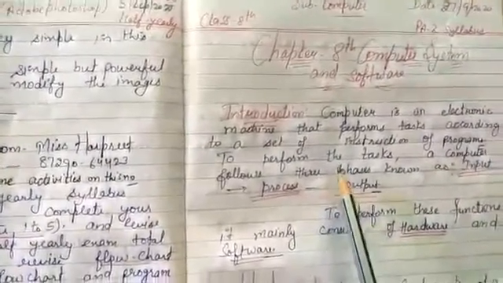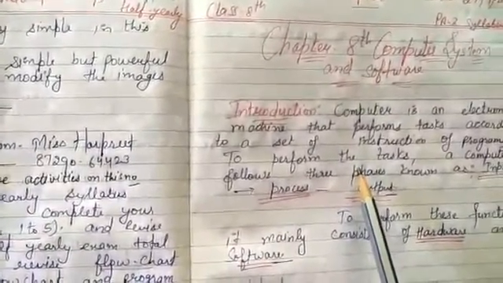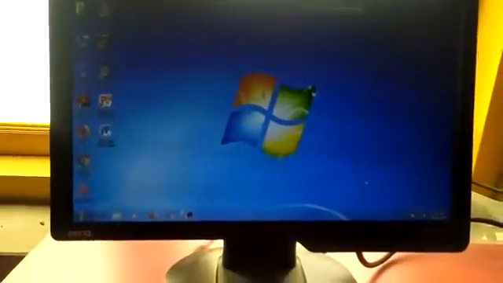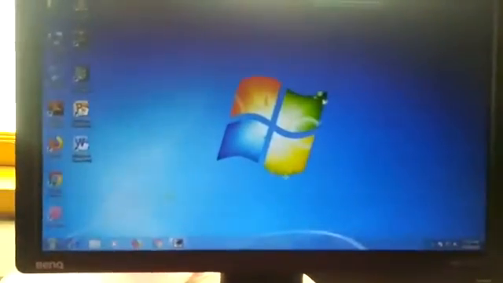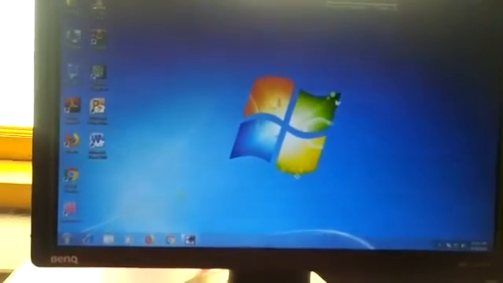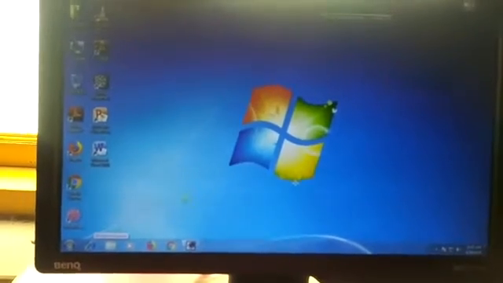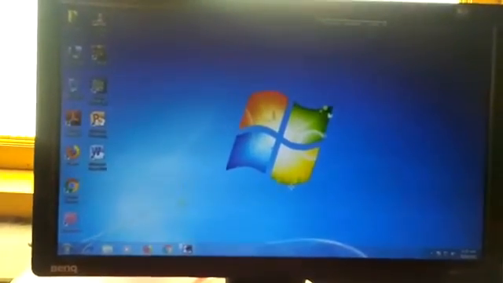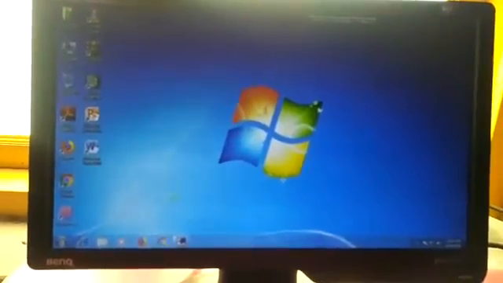First of all, what is a computer system? A computer is an electronic machine that performs tasks according to a set of instructions or a program. To perform a task, a computer follows three phases known as input, process and output.